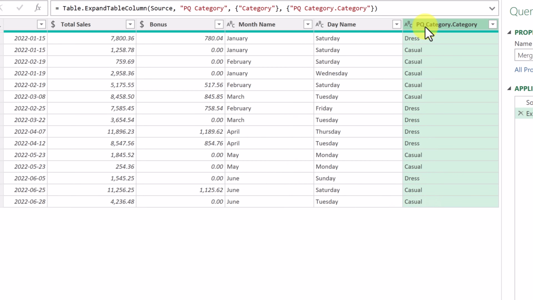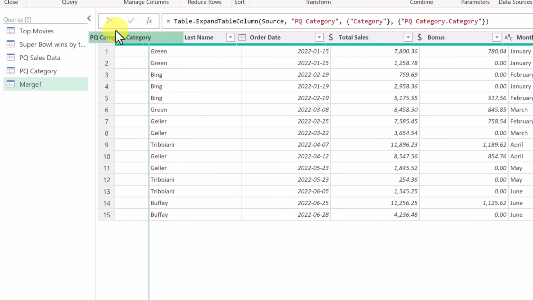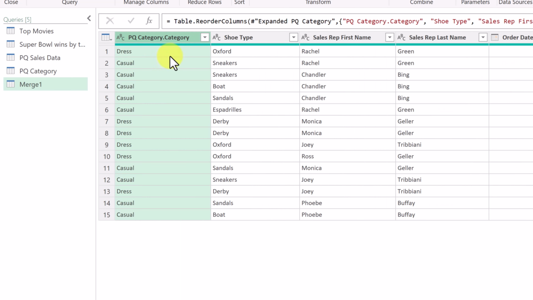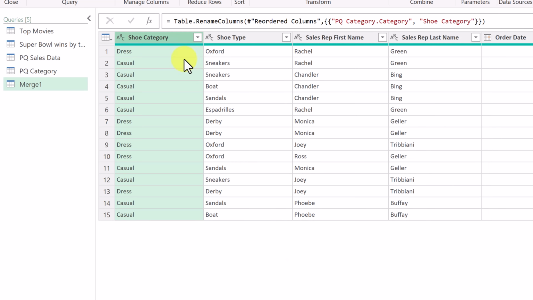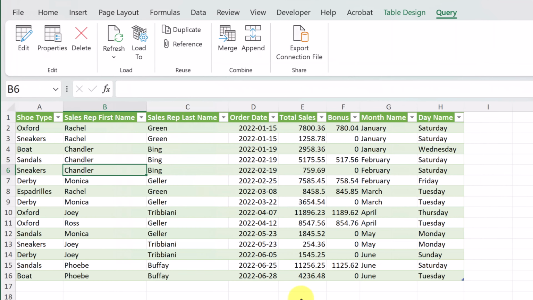But I probably don't want this at the end. So I'm just going to drag this over to the very beginning, because I think that the category should come first. So I have this category, then shoe type. Now I'm going to change the name here, and I'm just going to call this category and delete this like this. So I could put shoe category and change it. So I have my category now, and I can see that the Oxfords are in the dress, and then who sold it from here. So let's go ahead and close this and see what we have.